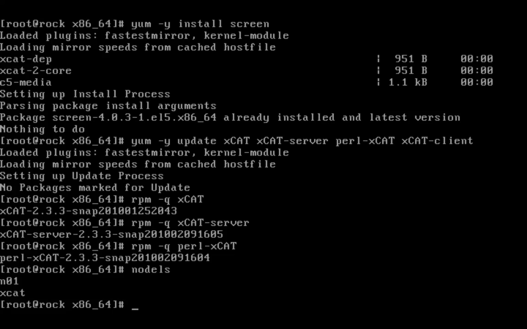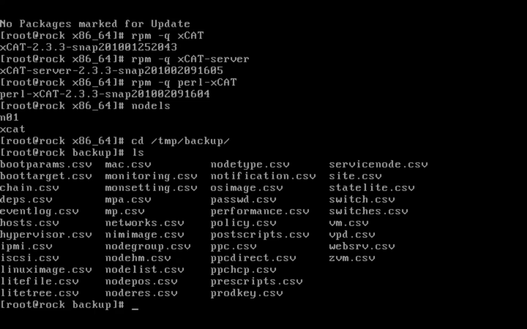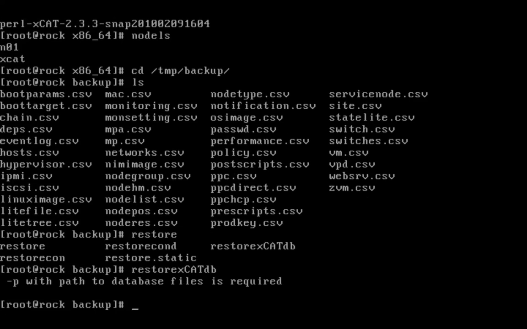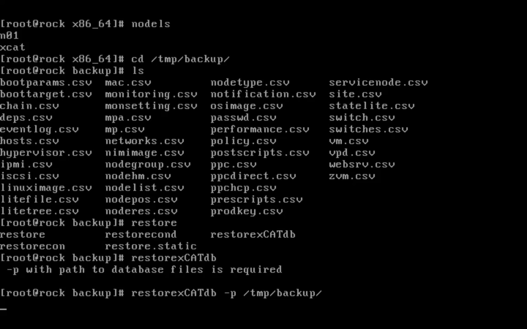It really just takes a couple minutes, and let's say that something did by chance happen to your database, then you can just go back to that temp backup, and you can just restore them. And it's just restorexCATdb. Let's see what the help message is. So we just give it restorexCATdb -p, and we give it temp backup, and it now restores all those files that you had.